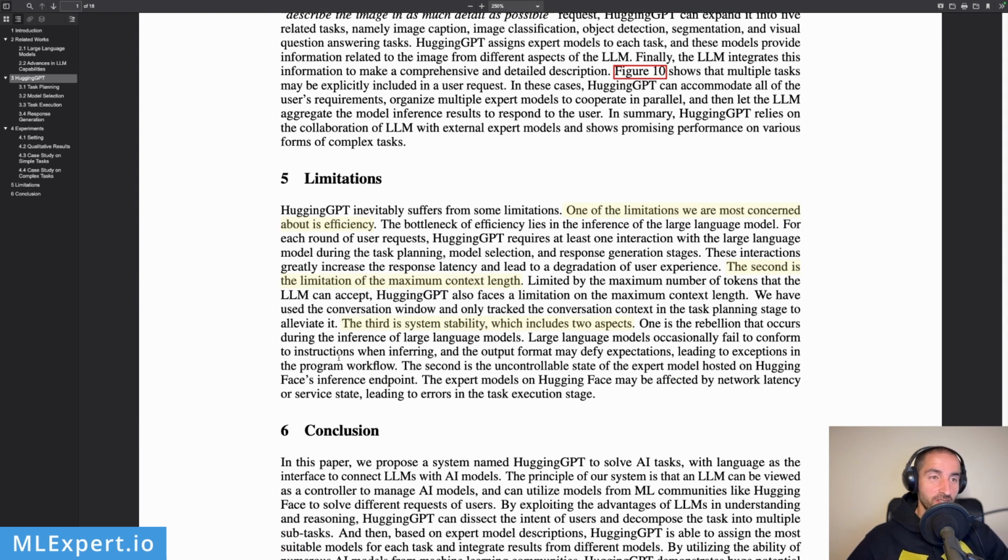One is the rebellion that occurs during the inference of large language models. Sometimes the responses of those types of models, ChatGPT or GPT-4, are quite unexpected. The second is the uncontrollable state of the expert models hosted on HuggingFace inference. So first, the output format might not be what you expect. You might ask for something and the model might provide something slightly different. And if you are trying to parse the result with a specific parser, your parser might fail. And the next one is that the models on HuggingFace might be affected by network latency or service state.